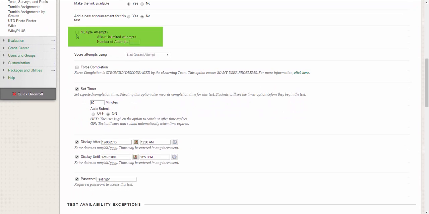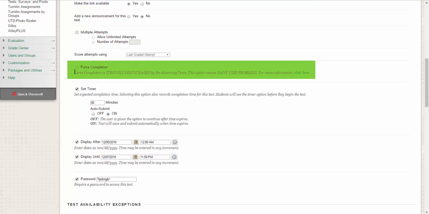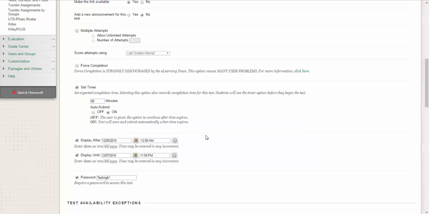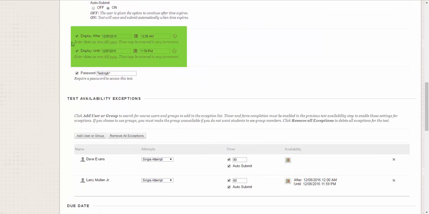Make sure that you have not selected multiple attempts. Make sure that forced completion is not turned on. Make sure that you have set a timer, entered in the correct time, and that auto submit is turned on. Make sure the display after and display until dates and times reflect your exam time window that was set at the testing center.